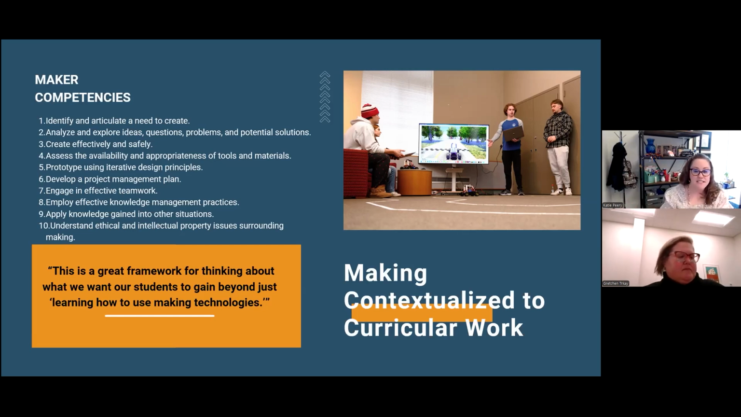of 10 competencies. And as you can see, there's some great overlap with what our previous presenters were talking about, where it's not just the skills that you need to know to operate XYZ machine. These are transferable skills that extend far beyond the makerspace or how to use a 3D printer. We're talking about things like engaging in effective teamwork, knowledge management, how to assess whether you even need to make in the first place or whether you should buy a solution. What's the cost benefit of engaging in that type of work?